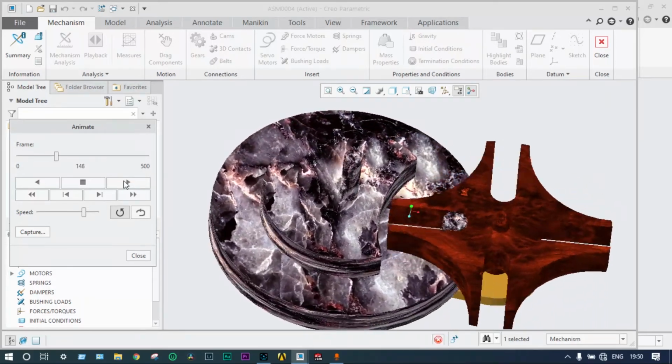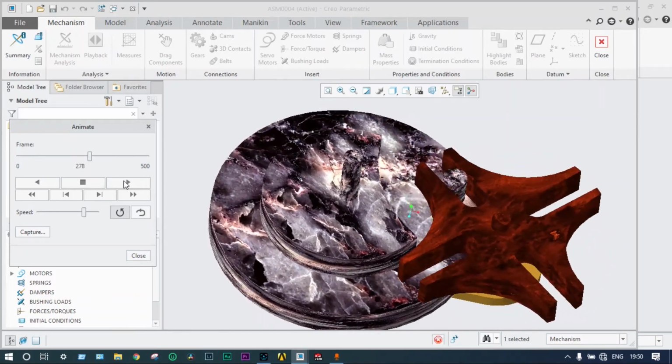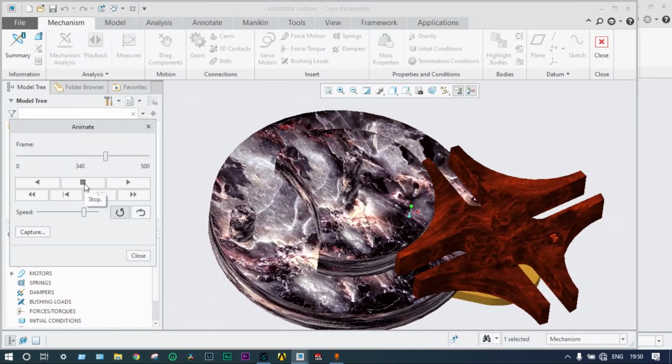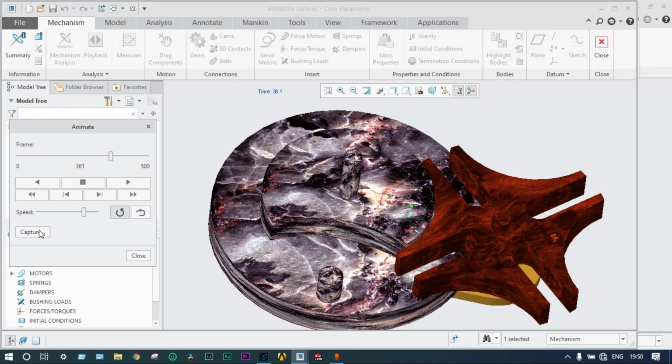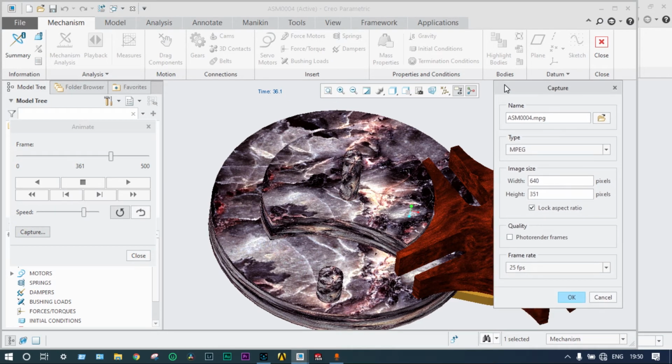What we can do is, we can make a movie of this one. For that we have to capture, right? Let's stop this motion and let's capture this one. While capturing, different formats are available, as I already told. It is being saved by the name of ASM004 MPG. We can change the format. Different formats are available. MPEG format is also there, and AVI is also there. Better select MPEG format, right?